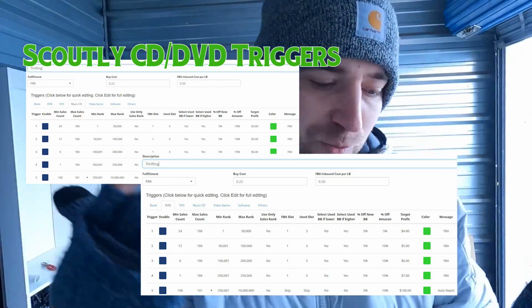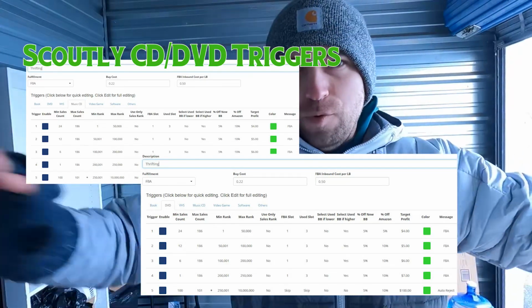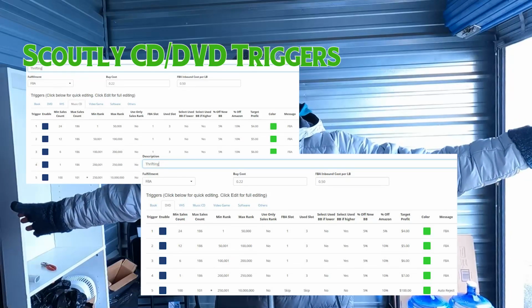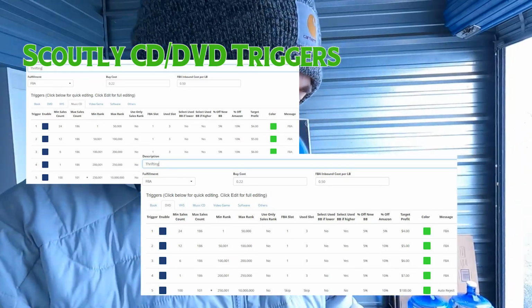And then you got the last one. It's just an exclusion. We want everything excluded over 250K. So make sure you put that one in there.